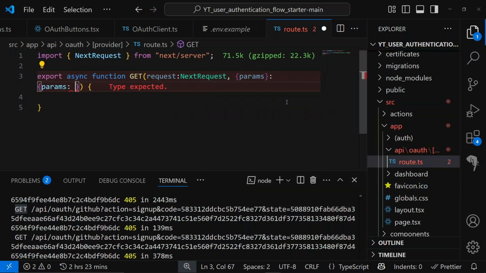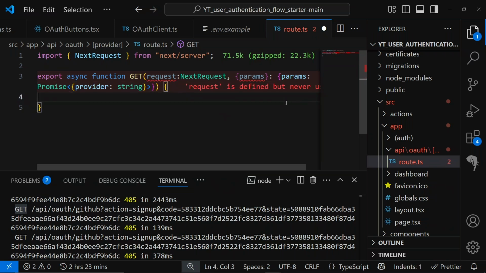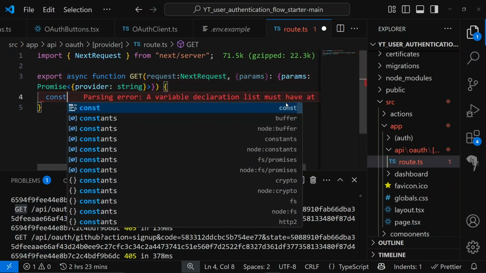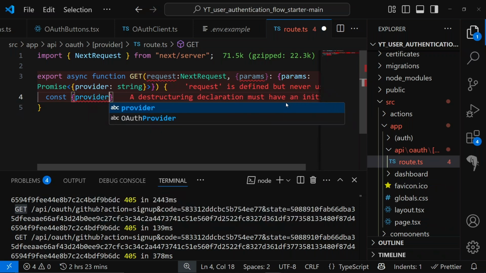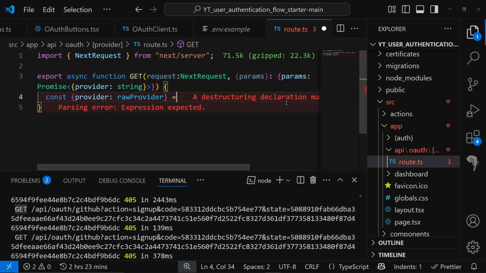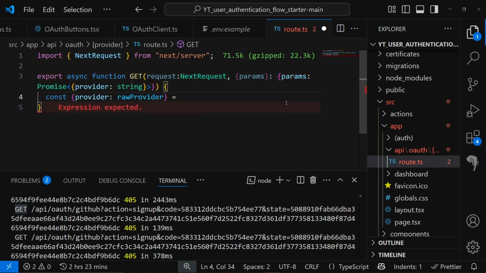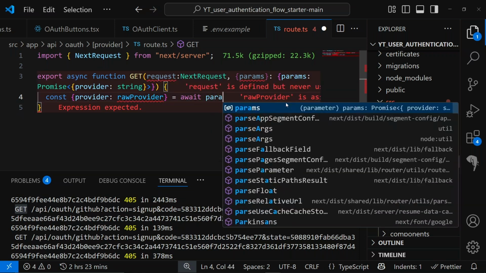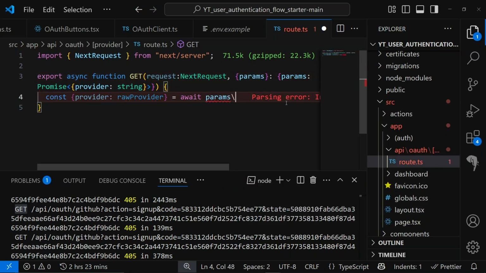This is going to be a promise. Inside of the object we are going to have provider, which is going to be of data type string. So first off, now we need to get our provider. So we have const provider. We're going to give it an alias of raw provider because we need to validate the provider, if it is actually an expected provider. Anytime you are getting data from an external source, you ensure that you validate that data so that it doesn't break your whole application.